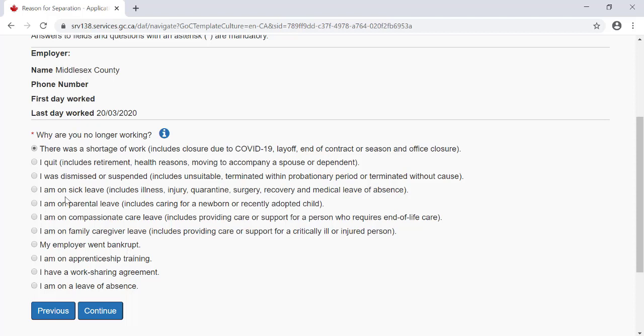Another one that I'm going to point out, I'm on sick leave, includes illness, injury, quarantine, surgery, recovery, and medical leave of absence. But have a look through. Select the one that meets the situation that you're currently in. I'm going to select this one here. There was a shortage of work. And I'm going to click on continue.